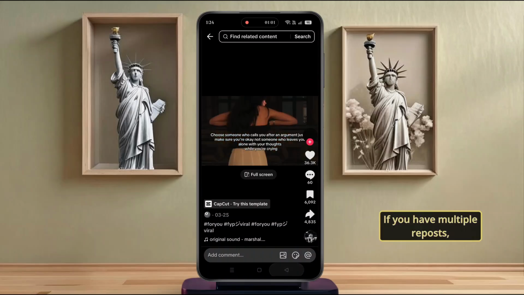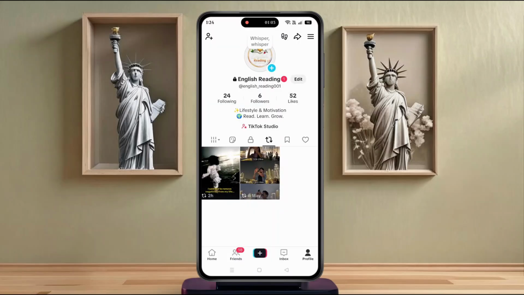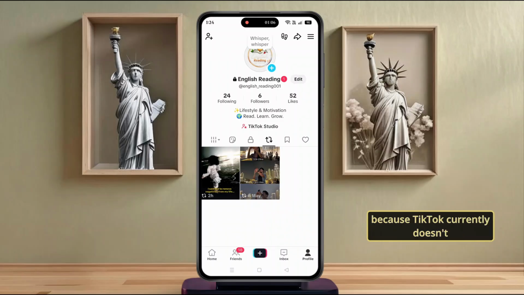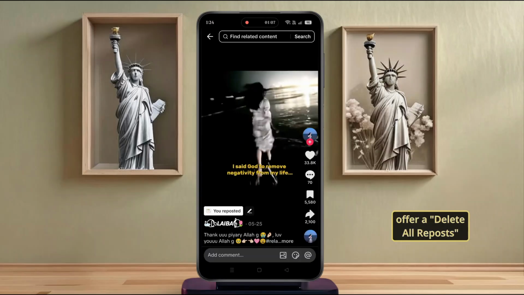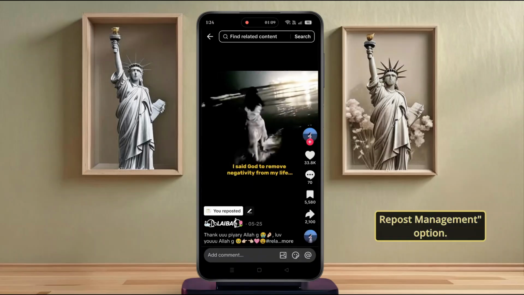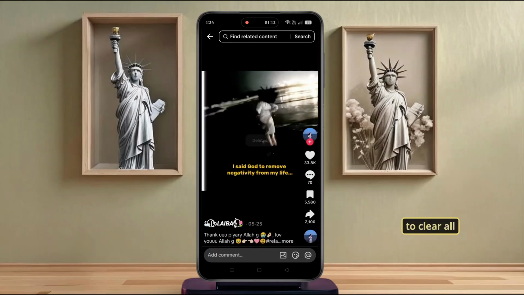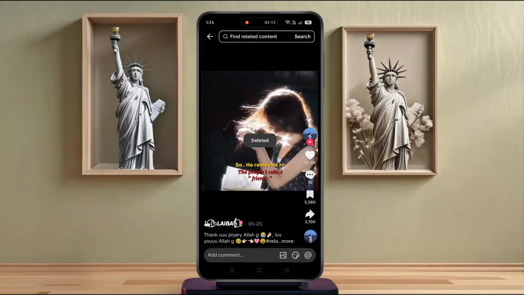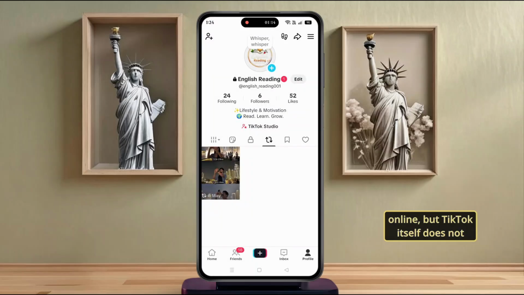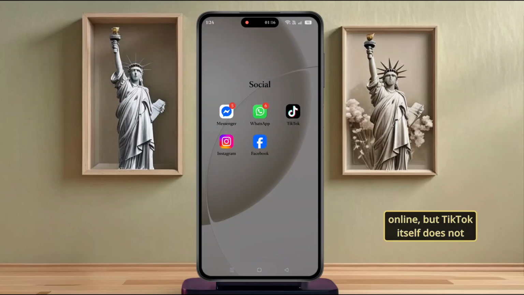If you have multiple reposts, you'll need to repeat the same process for each video because TikTok currently doesn't offer a delete all reposts feature or bulk repost management option. If you're searching for a way to clear all TikTok reposts at once, you may find third-party tools online, but TikTok itself does not officially support bulk repost deletion. And that's it. That's how to delete TikTok reposts and remove reposted videos from your TikTok profile.